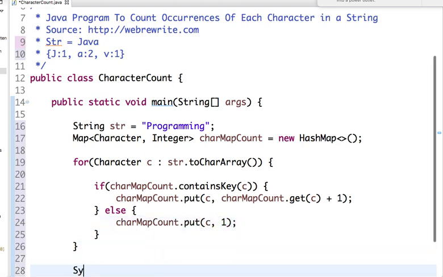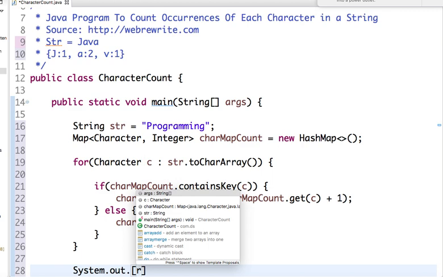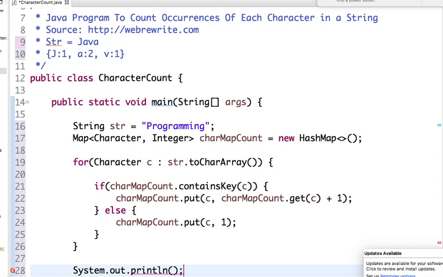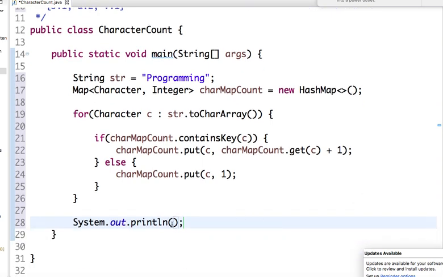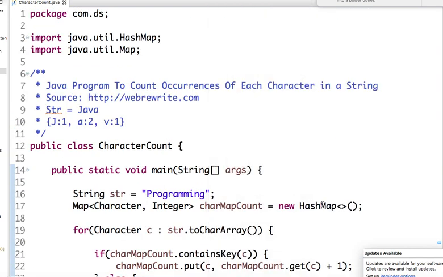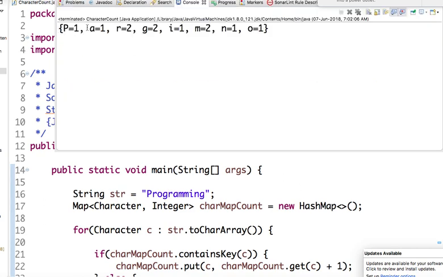If I run this program, so let's first print the map. If I run this program, then see, P occurs once in this string, A occurs 1, R occurs once, G occurs 1, I occurs 1, M occurs 2 times, N occurs 1, and O occurs 1 time.